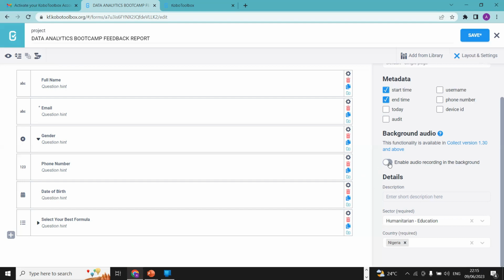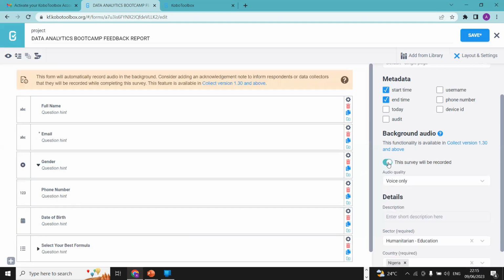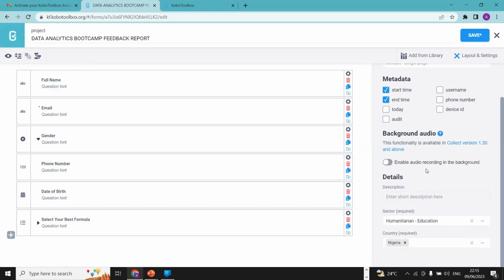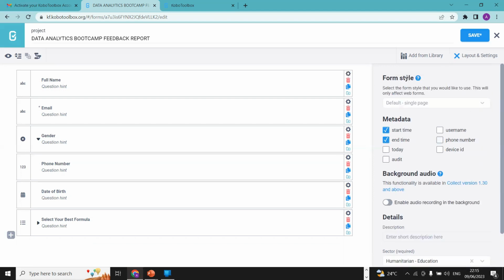So if you want, you can collect this background noise. And if you want, you can say voice only, low or normal or whatever. Then you can collect the voice of what they are doing. Then you select it. If you don't want, just leave it like that. So that's all you can do under this layout and setting. When you select this, you are done with this.